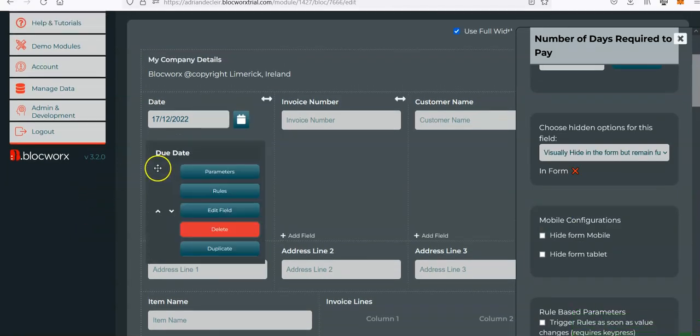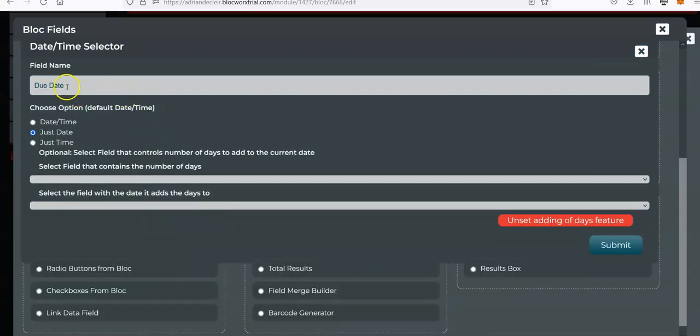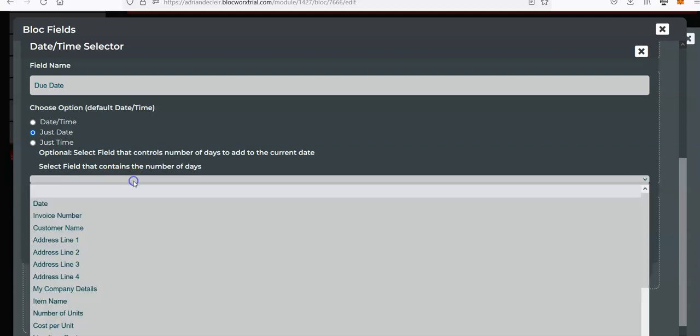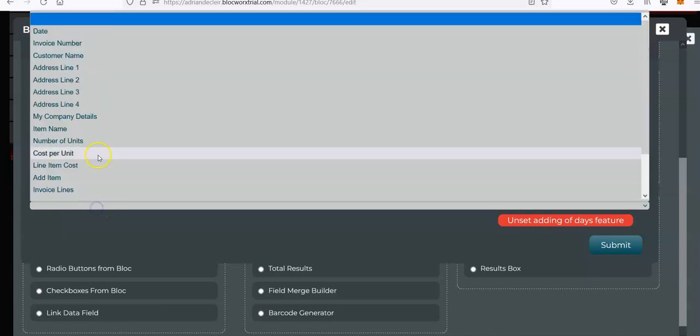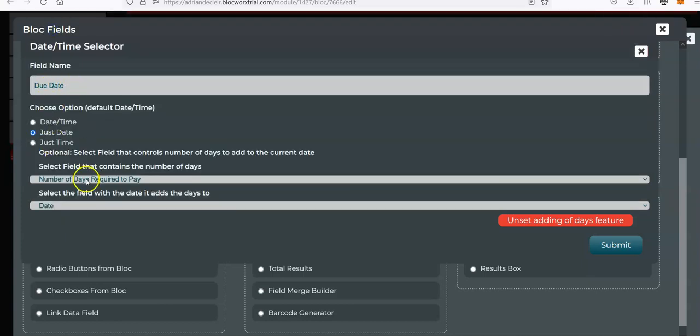So now let's edit the due date. It's possible to dynamically change a value of a date based on other values you have in your block. So in this case, we want to add 30 days to today's date, or whatever date we're issuing the invoice. So we select the field that contains the number of days. That's the one I put in, number of days required to pay, the one that had 30. Now we select the field with the date it adds the days to. That's our date, the first field we put in when we created this block. So now we're going to add 30 to date, and that'll give us our due date.